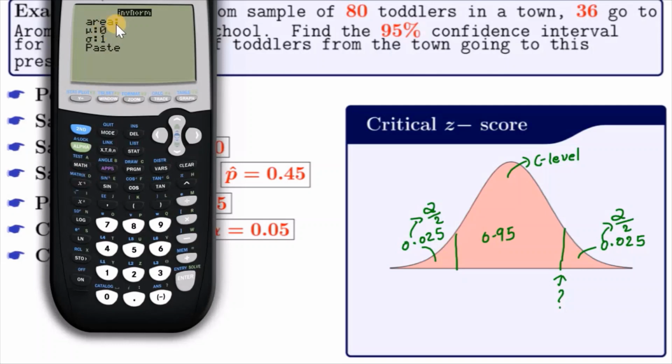So the calculator takes area to the left. So if you look at this diagram here, since we are trying to find this point here, our area to the left is 0.95 plus 0.025. So that is 0.975.